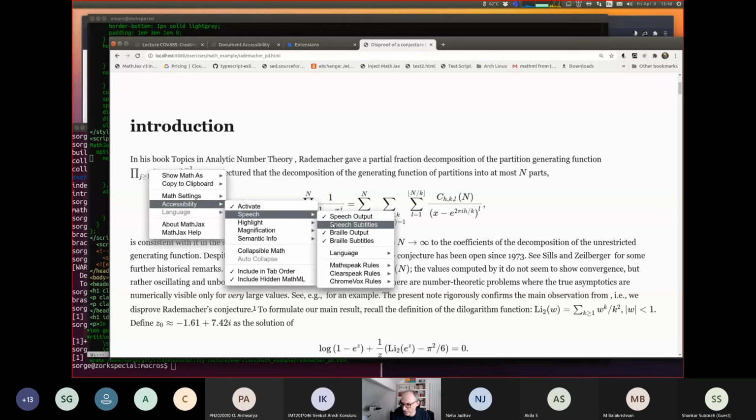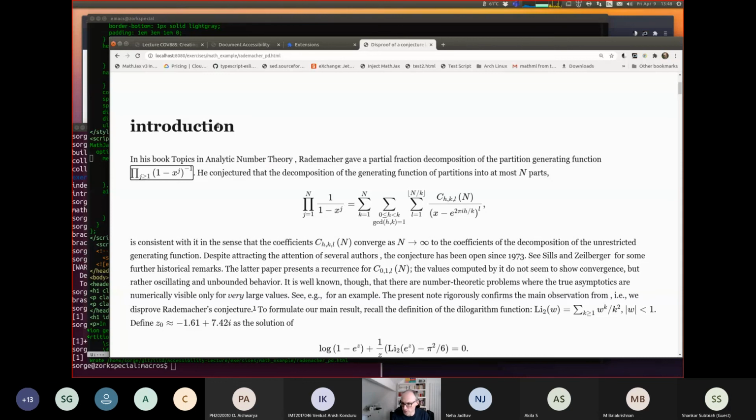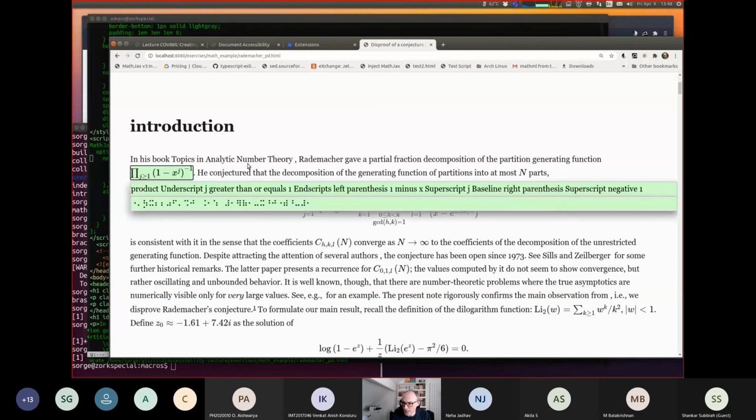So the speech is on. Let's switch on speech subtitles as well, just for the fun of it. And now we get both types of subtitles. And just to explain what is being referred to here: we get speech, technically done in an ARIA live region. So we get the speech, which is being sent to the screen reader.